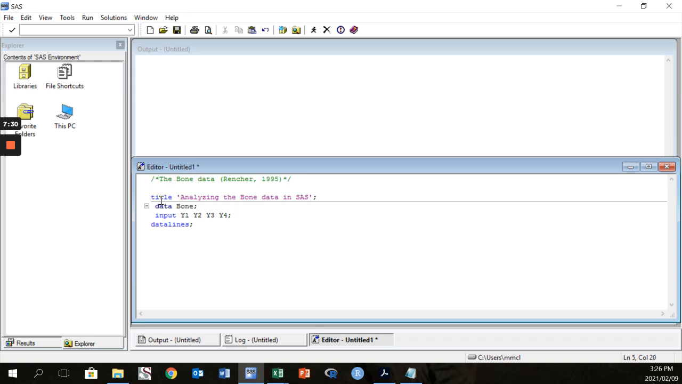Now there's multiple ways of importing the data. And for the moment, we're just going to use the data lines over here where we specify the values. So data, we're going to call it bone. And an input is just a way to give labels or names to the variables.